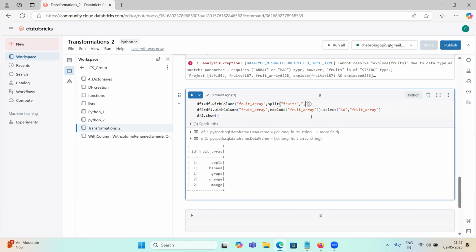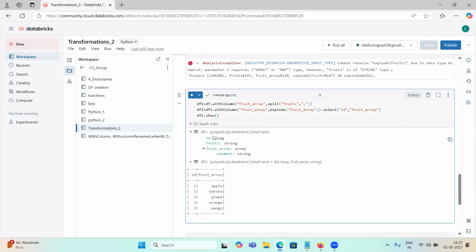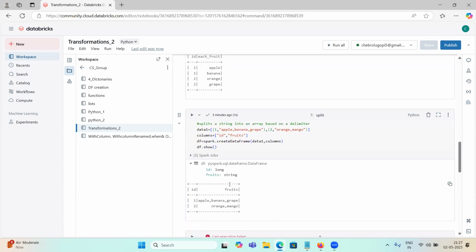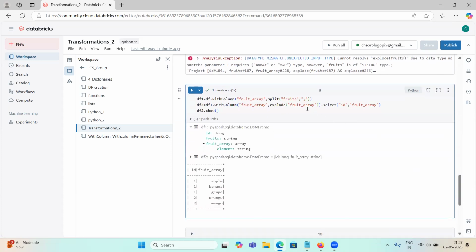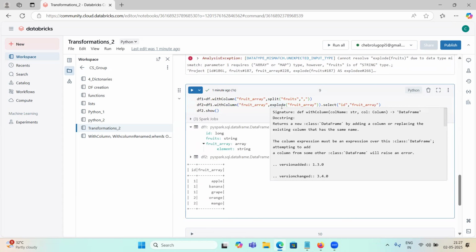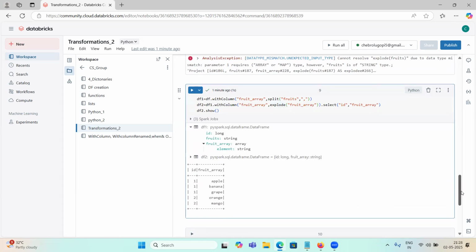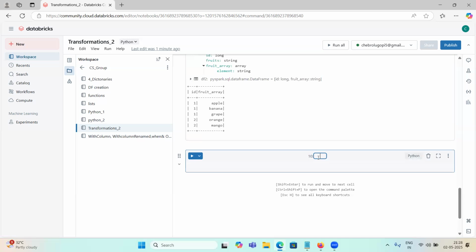Here we have seen earlier that in df1, fruit array is array type, but fruits is string type. So we converted it into array type. On top of the array type we can apply the explode function. You cannot apply explode on a string data type, only on array type. So first we converted the fruits to array type using split, and then we used explode. You understood how split and explode work, right?